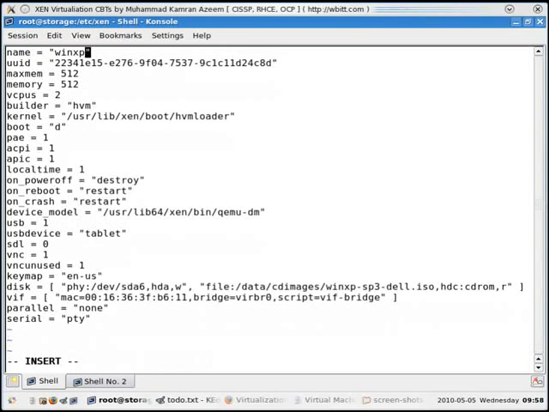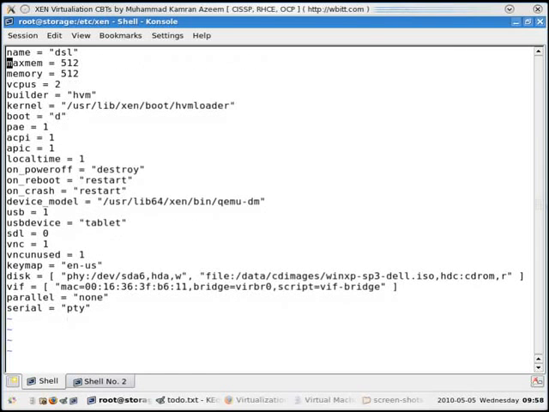I'm going to change the name of the machine to DSL. I'm going to remove the UUID altogether because it can be assigned at runtime when XEN creates a machine. Max mem: DSL can run on hardware as low as a 486 and on RAM as low as 16 megabytes. I'll just give it 512. No worries here. No worries with 2 CPUs. It should work.